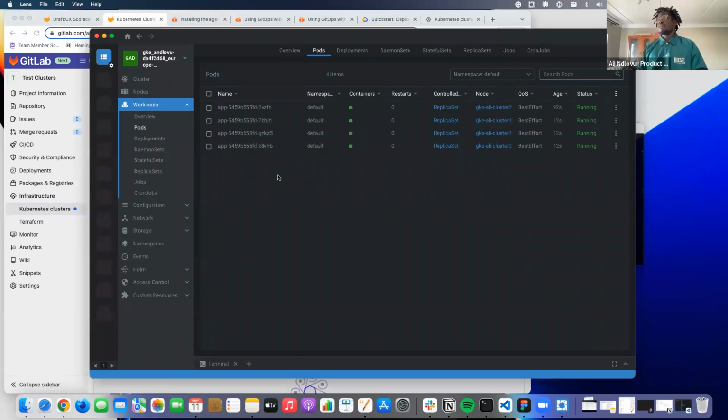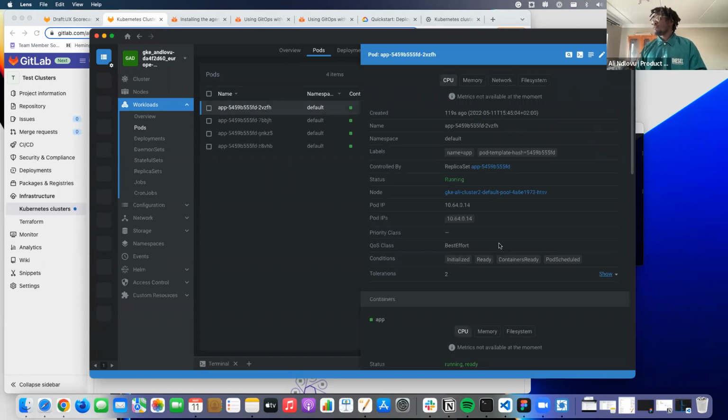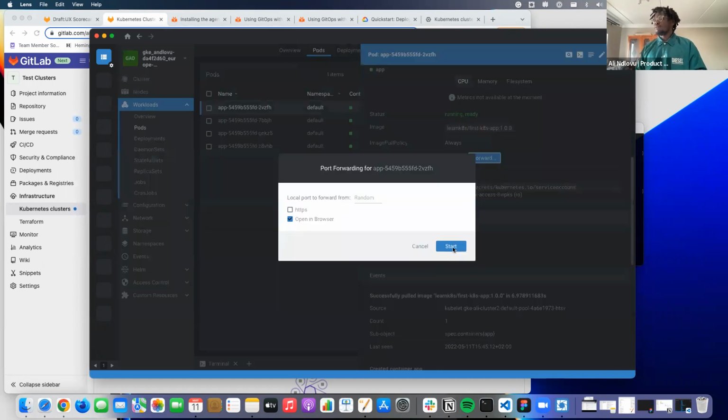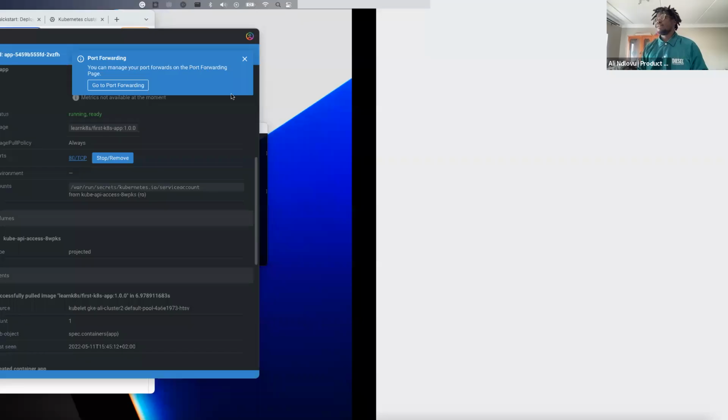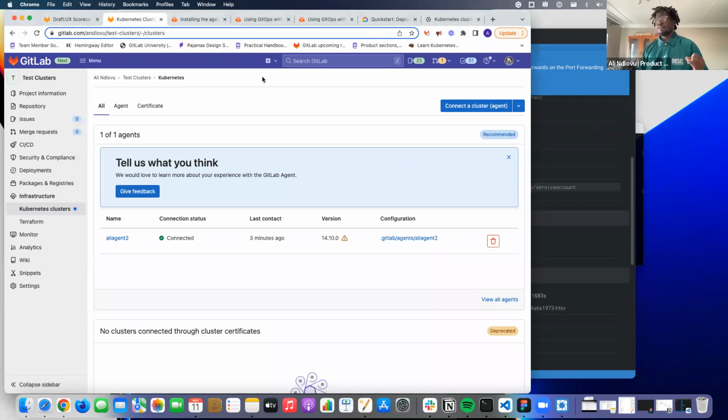So there we go. I've created a cluster, installed the agent, done a dummy deployment. I'll show you what the app is. It's just a red screen, but basically it's working. So yeah, I've created a cluster, installed the agent, and I've done a deployment and increased it, and everything works.